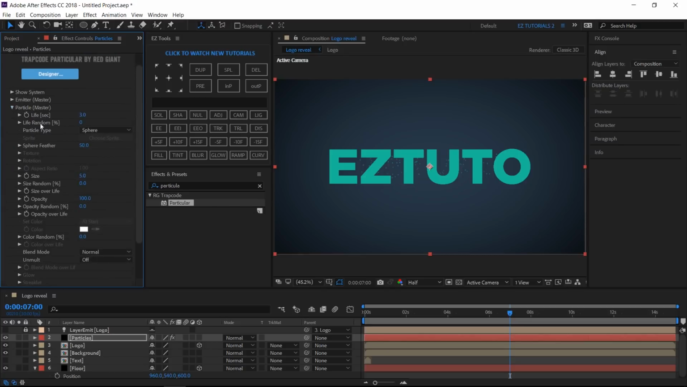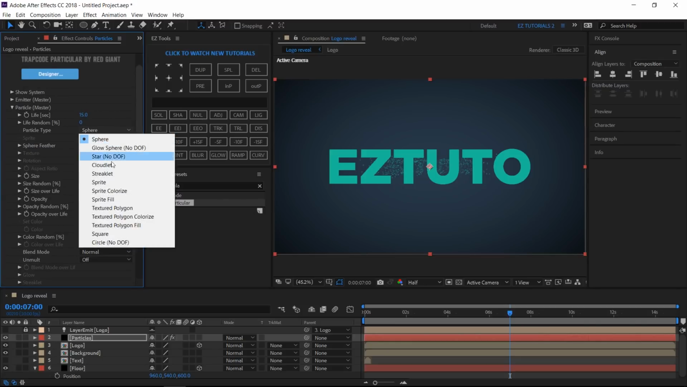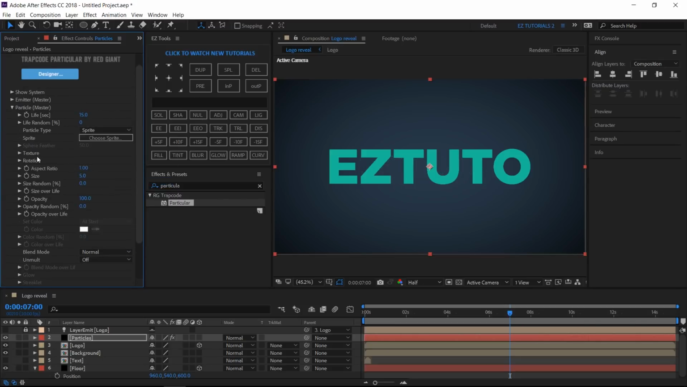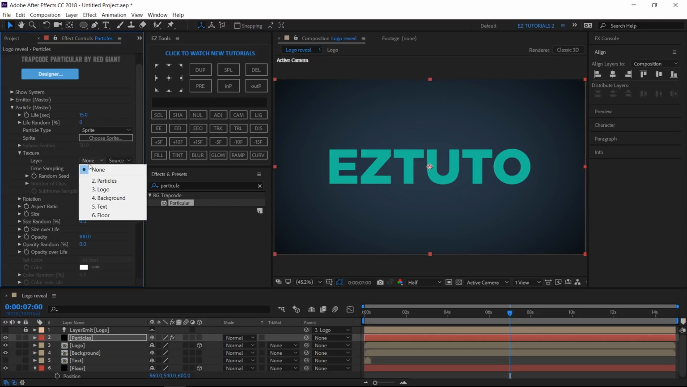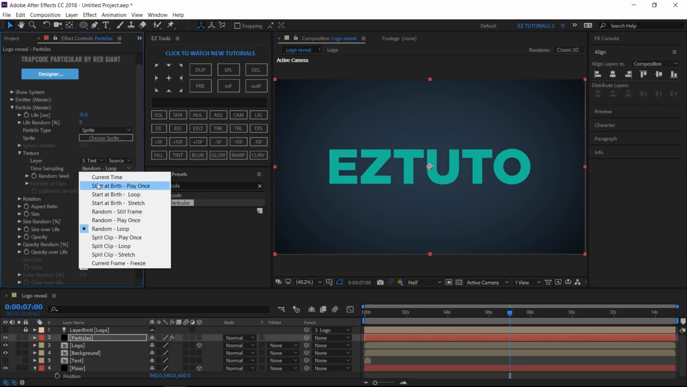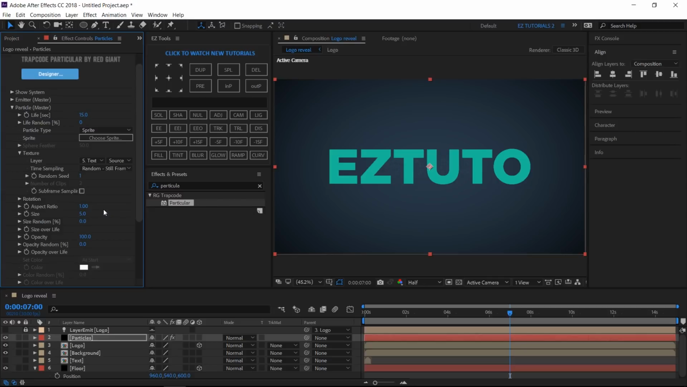Open particles. Change life to 15 seconds. Particle type to sprite. Open texture. Set the layer to text, and change the layer's sampling to random still frame. Change the size to 25, the size random to 30%, the opacity to 90, and the opacity random to 20%. You can make your logo layer invisible now.